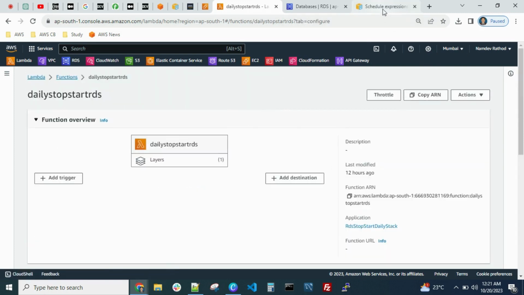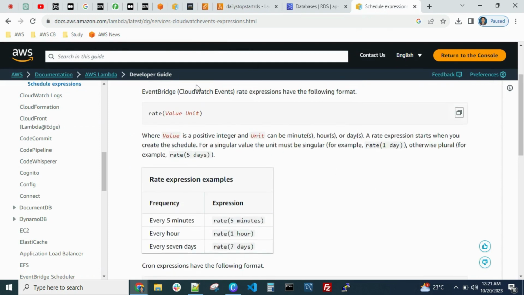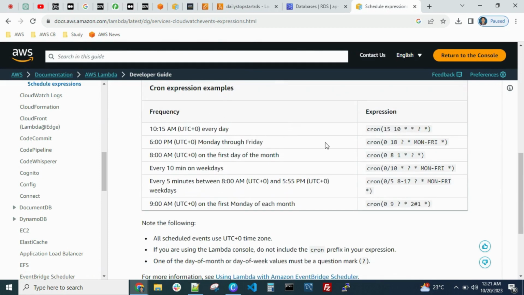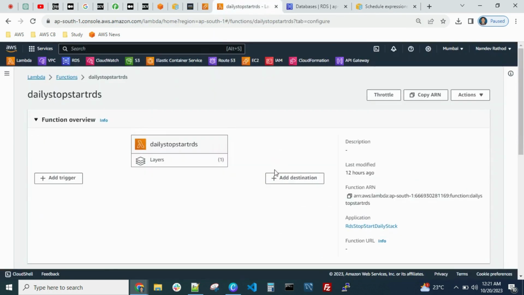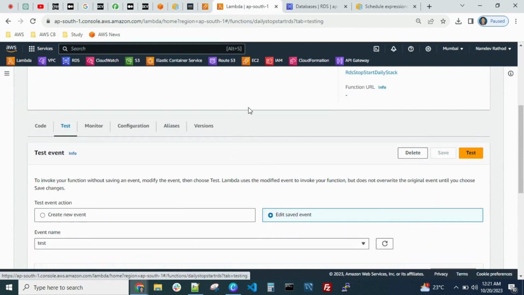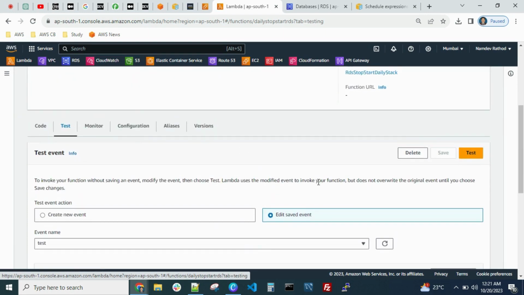If you need any help on how to set up the cron job, you can search on Google Chrome for CloudWatch event expressions, and you can see examples. According to your use cases, you can configure it. For now I am just manually triggering this Lambda function to execute, because I don't want to configure any scheduler right now. But in real-time cases you can configure it according to your use cases, morning time and evening time after the business hours.